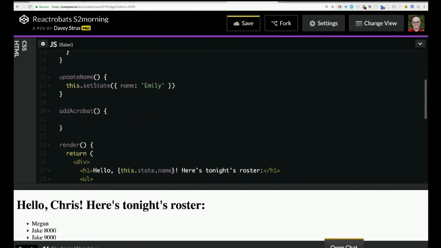What we want to do is start with a copy of what's already there. So we need to make a copy of this.state.acrobats as it is now and save it in a local variable. So I could say const acrobats, and then I don't just want to say this.state.acrobats, because that actually doesn't make a copy.